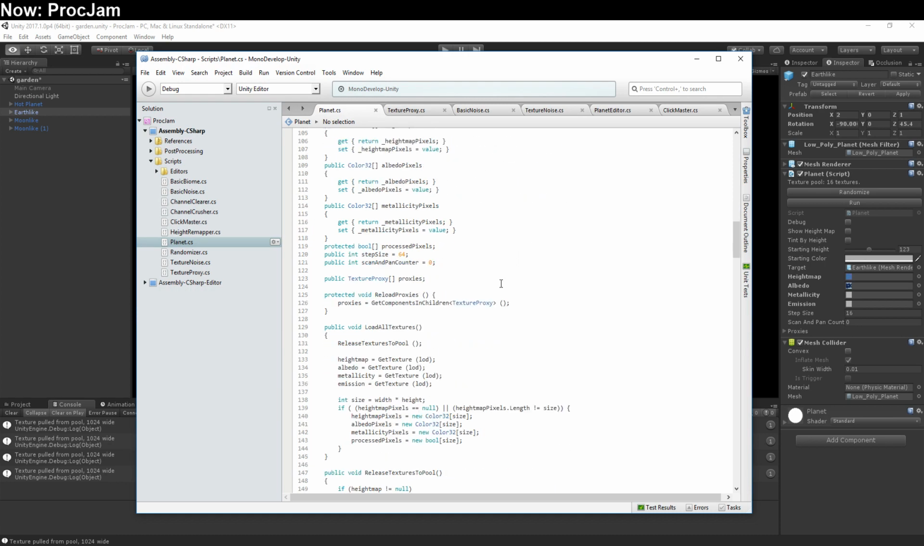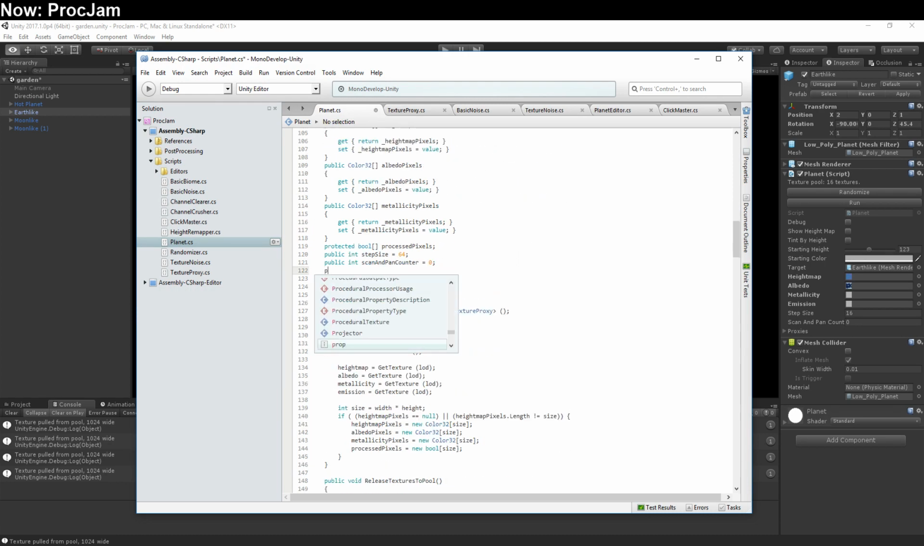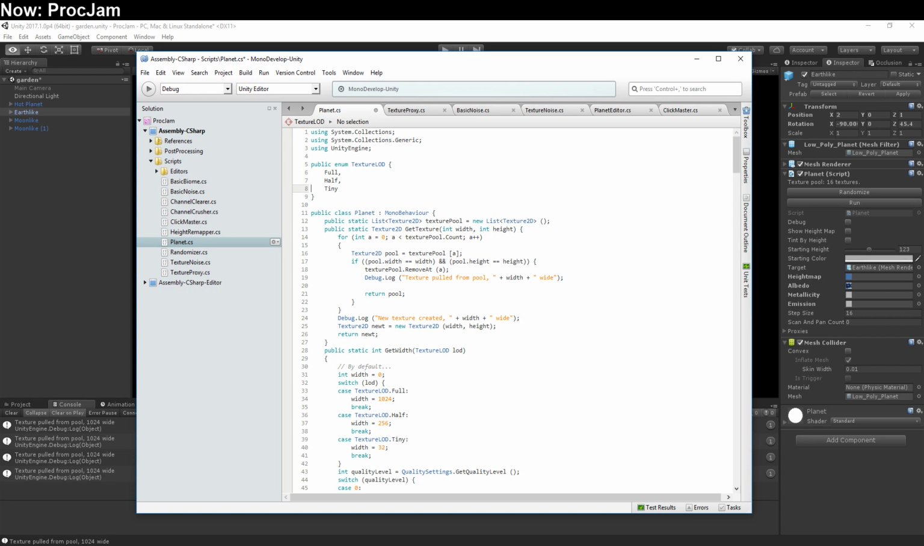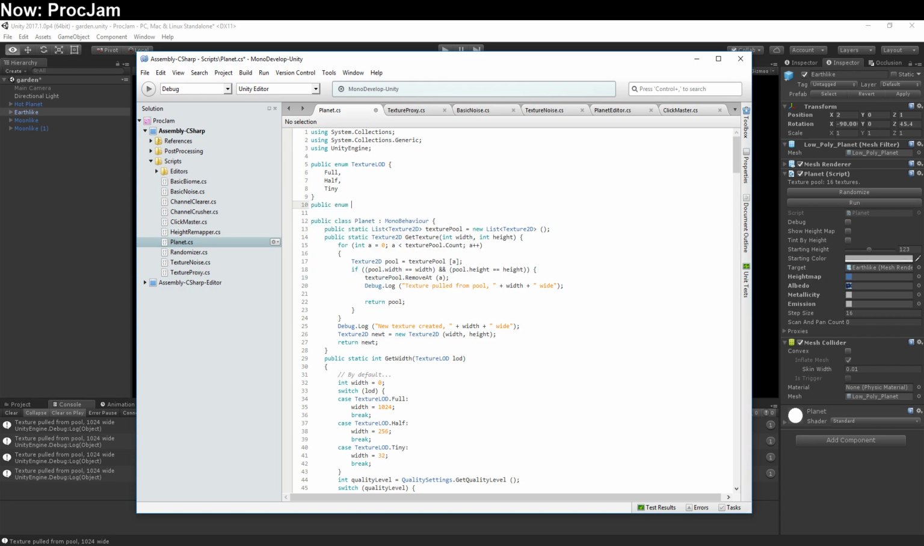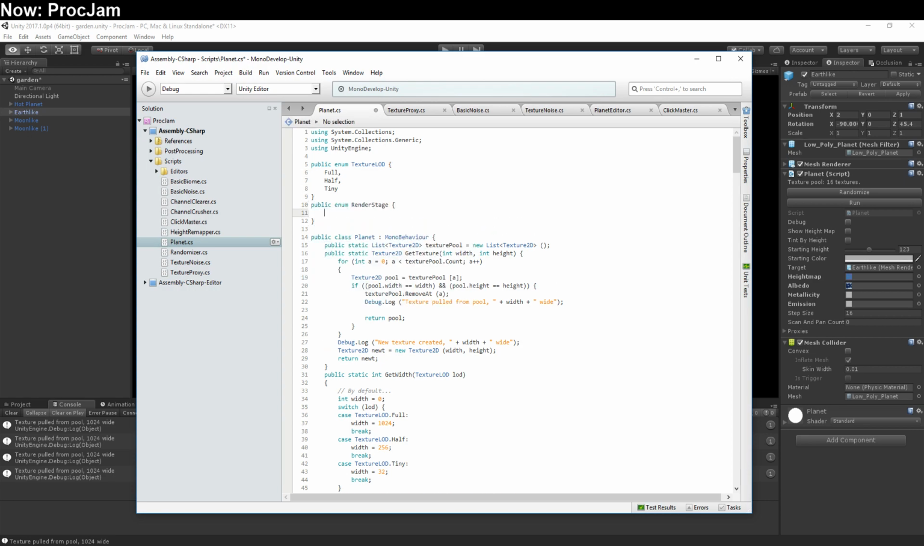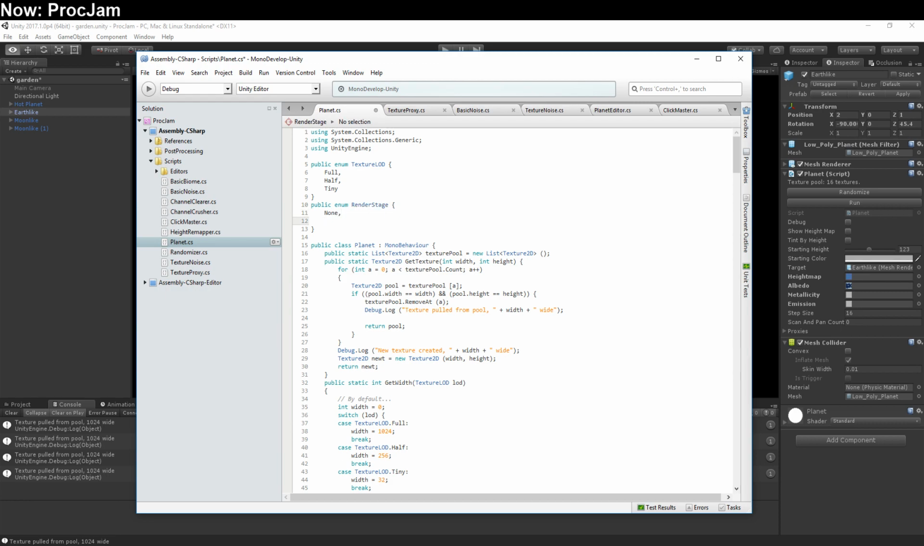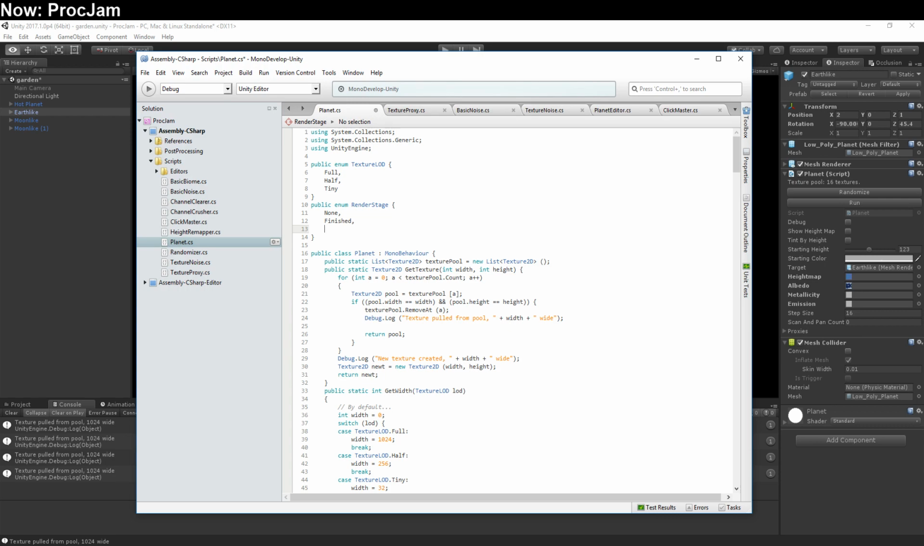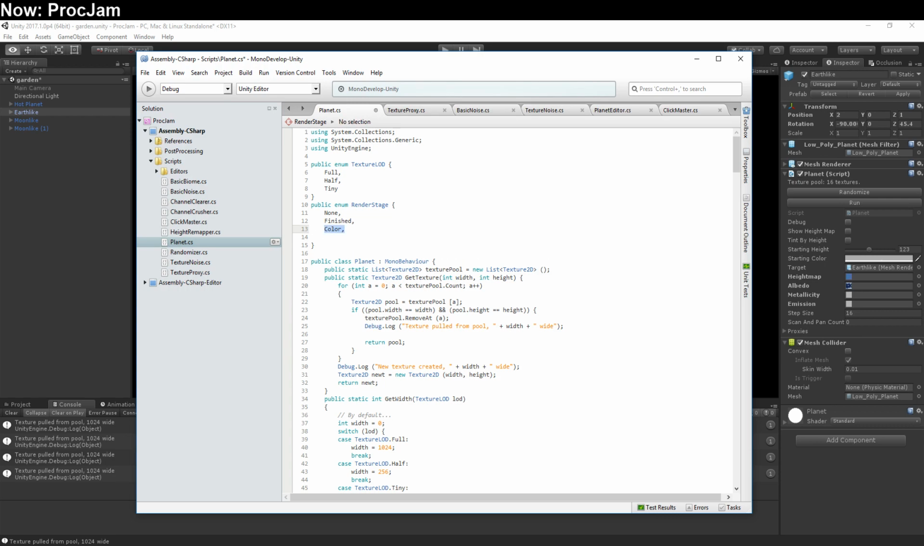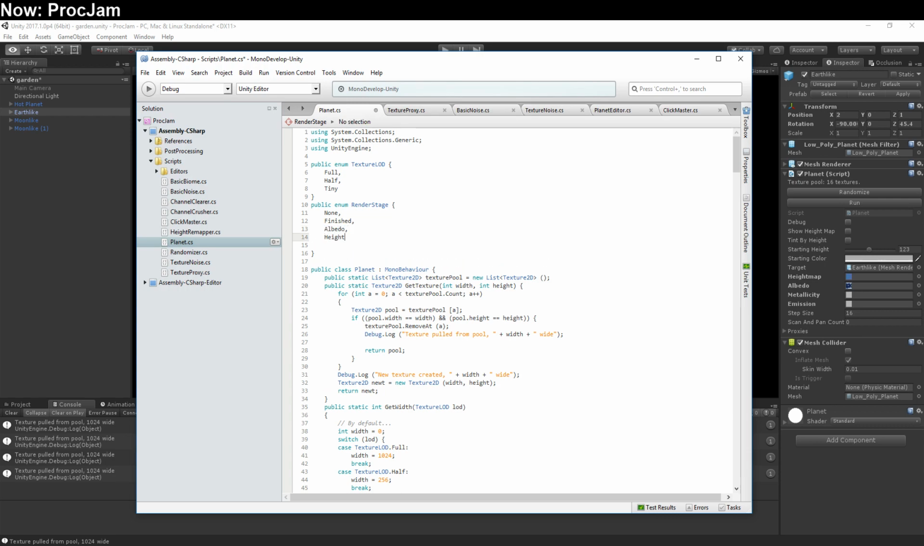We'll create a public render stage. Up here, we'll go ahead and put in a render stage, public enum render stage: none, finished, color or albedo, height.